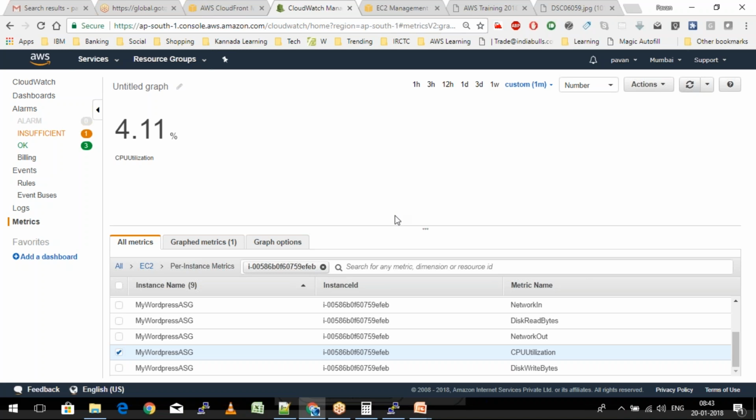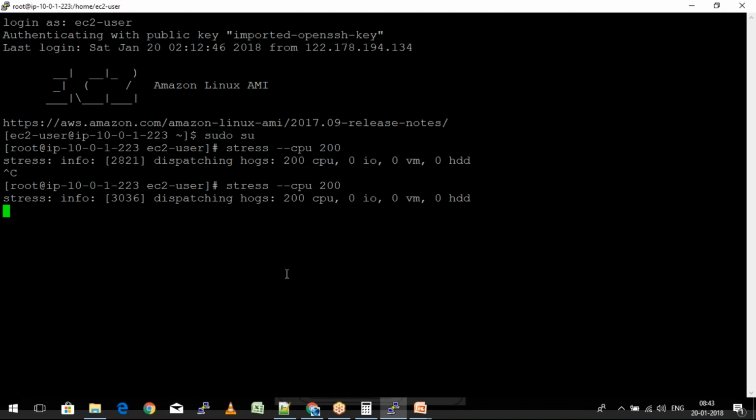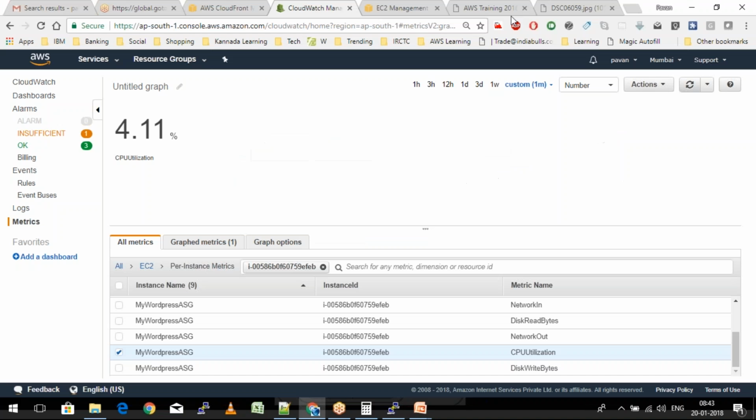If it hits, it is going to actually go ahead and launch an instance, right? So we are just going to hog a few more CPU cycles in this case as well. Again, I'm going to give this command, and then let's see what happens.